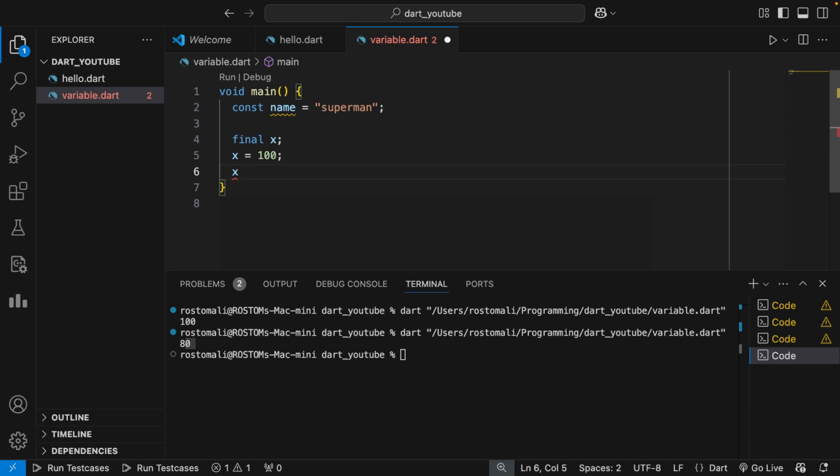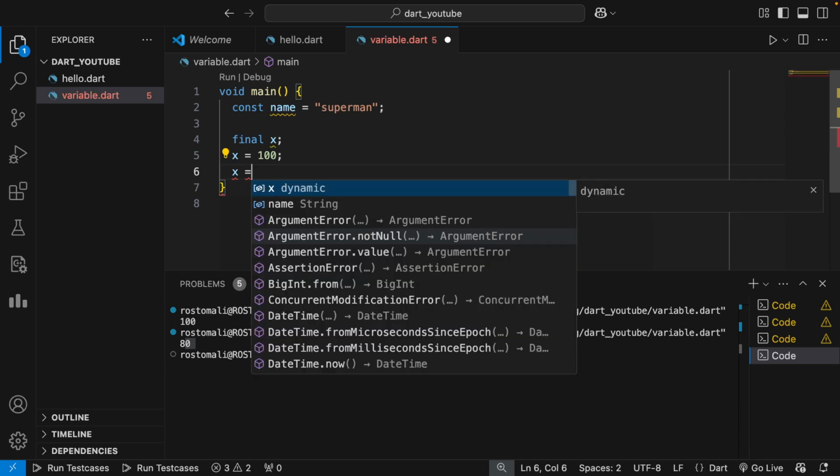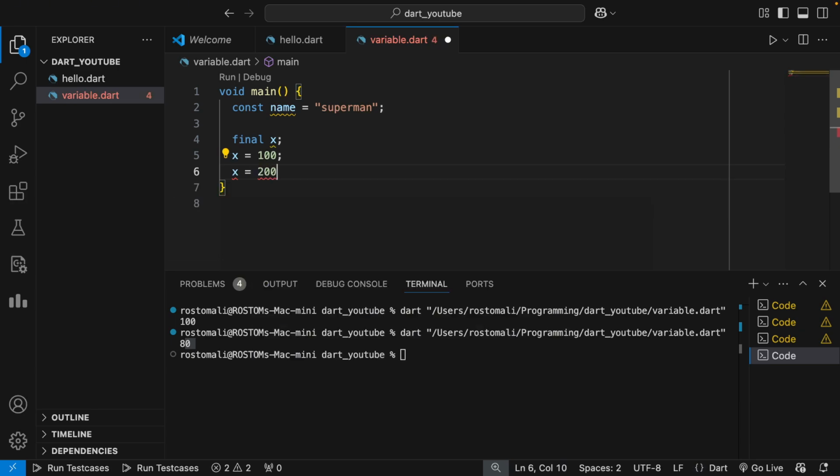Suppose if I try to modify it, x is equal to 200. So as you can see, this is giving me an error. This is not possible. So constant is a compile time constant and final is a runtime constant. So in final we have a flexibility. We can take that value or user input at runtime and make it immutable.